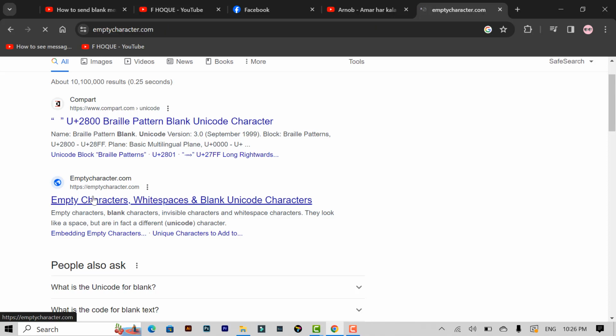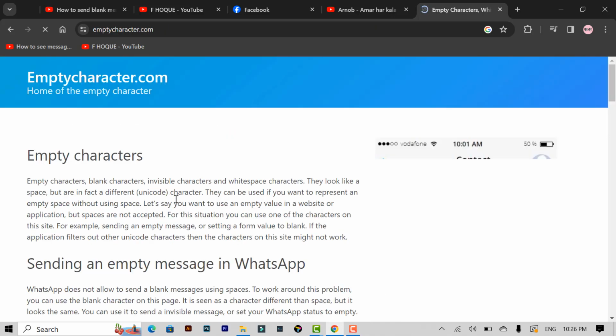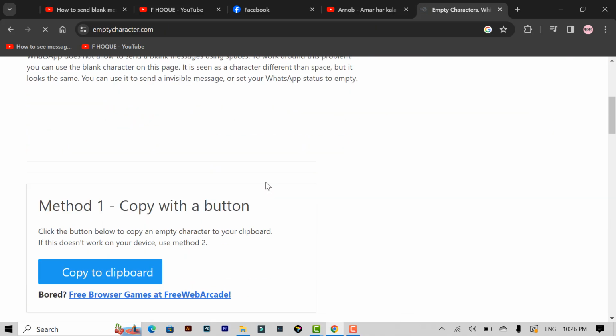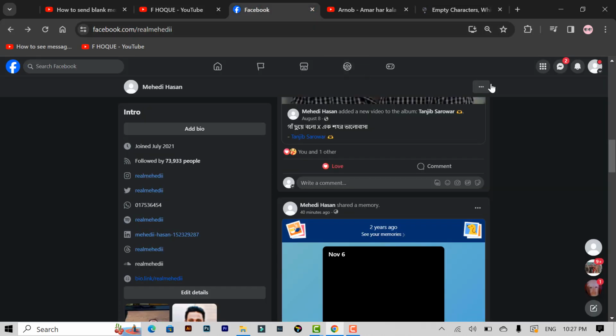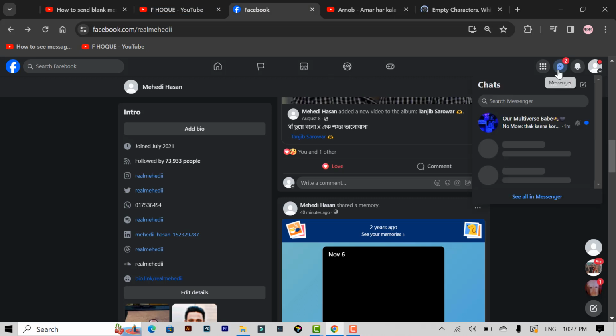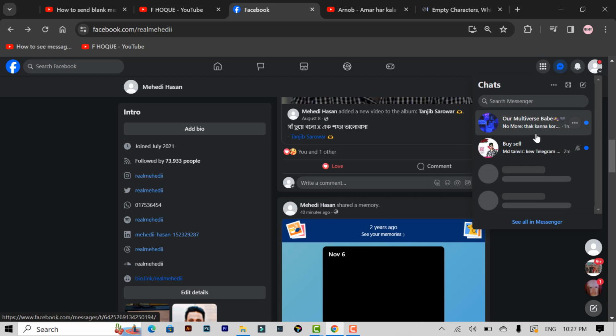Go to the website here and scroll down, and you can see here select text. After clicking the select text, then you have to go to your profile and select a person, which person you want to send the blank text.